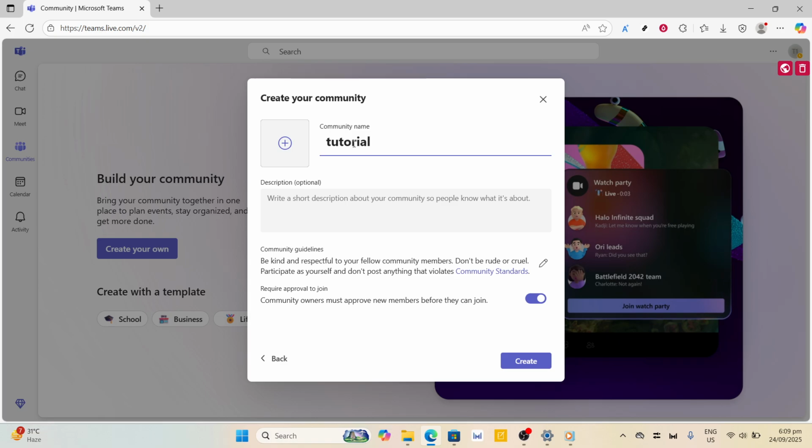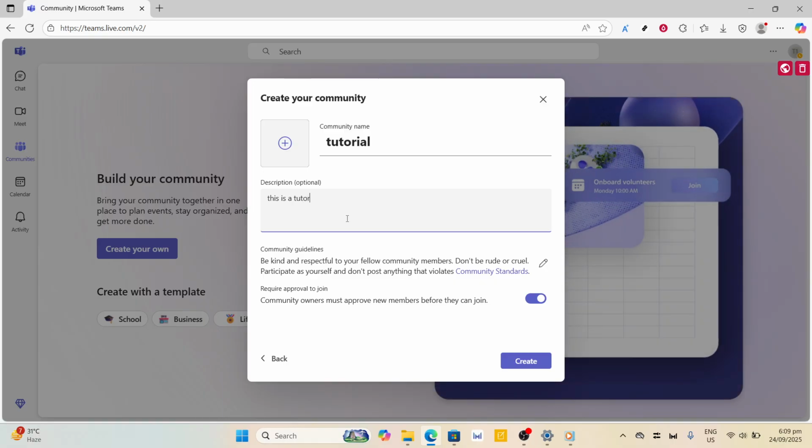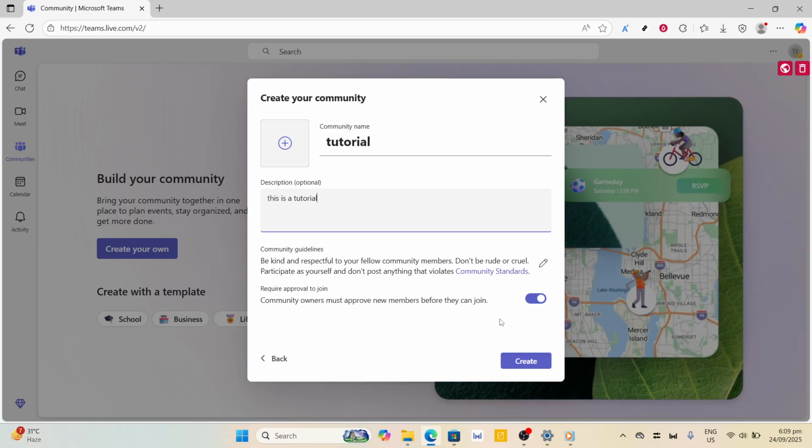Next, you'll have the opportunity to add a description. This step is optional but highly recommended. By providing a brief description, you can clearly communicate the community's purpose and goals. This can be especially helpful in guiding new members on what to expect and how they can contribute.